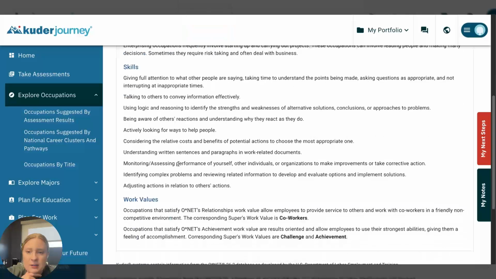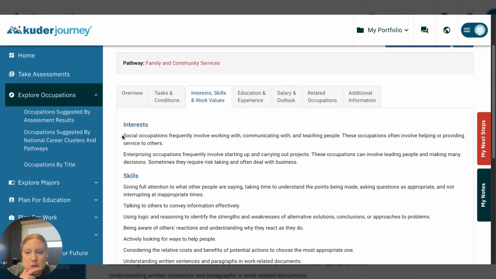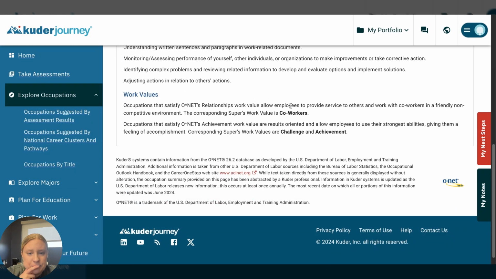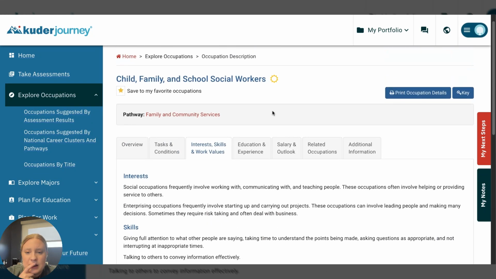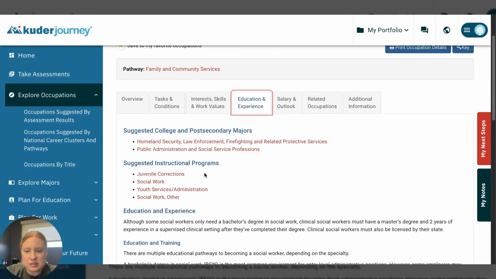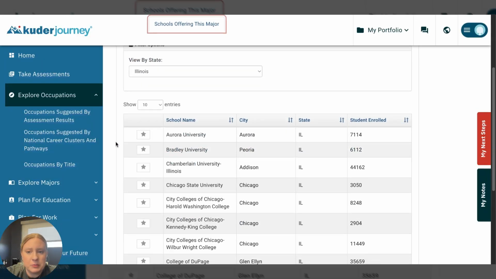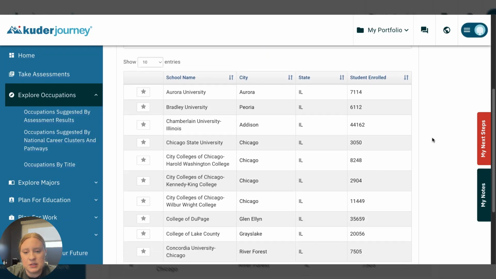Interests, skills, and values: social occupations frequently involve working with, communicating with, and teaching people, giving full attention to what other people are saying, and occupations that satisfy O*NET relationships work value allow employees to provide service to others. And then education and experience. If you select the social work program, schools offering this major will tell you what schools in the state of Illinois offer a social work program. You can change this to any state, it just automatically defaults to the state you live in.